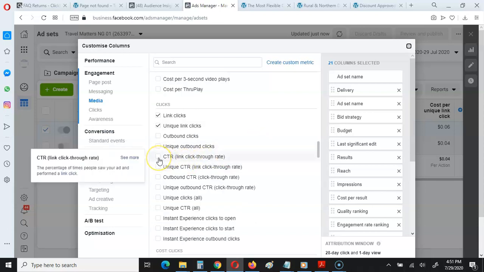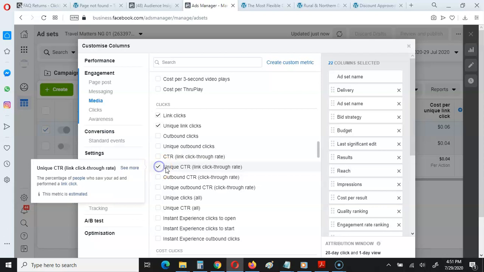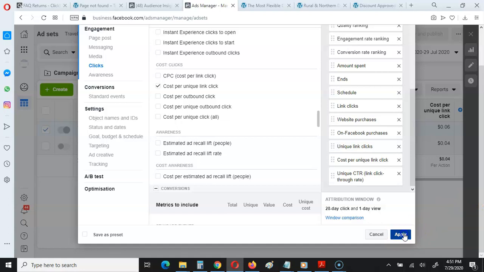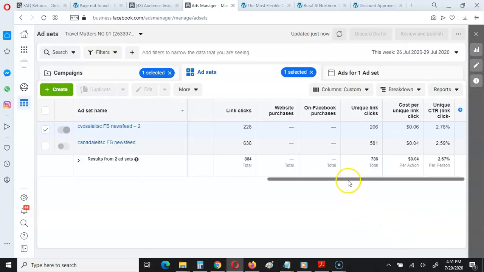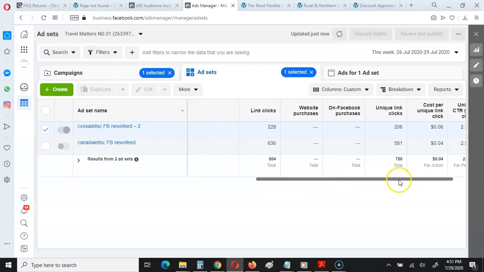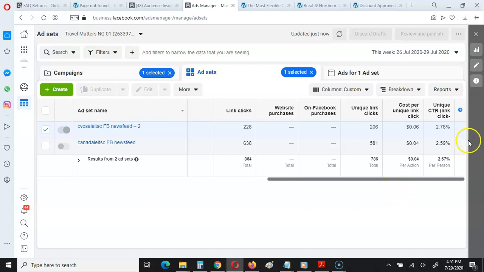So I'll just select unique CTR and click on apply. So over here, I have a unique CTR of 2.78%, and that is why I'm actually paying $0.06, and over here I'm paying 0.04 per link click.